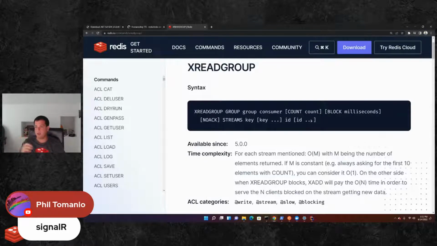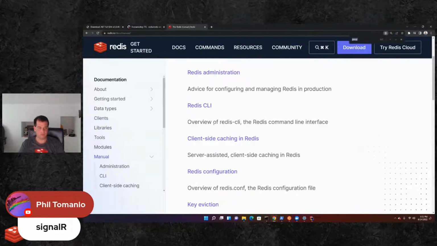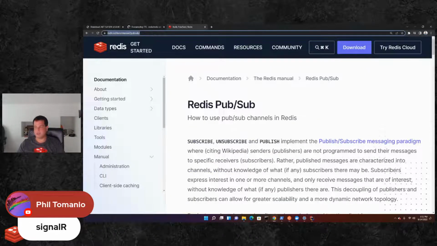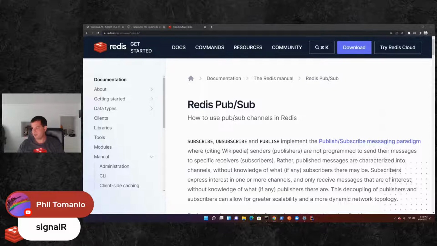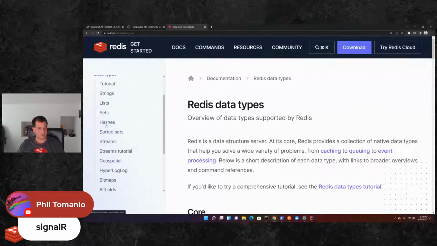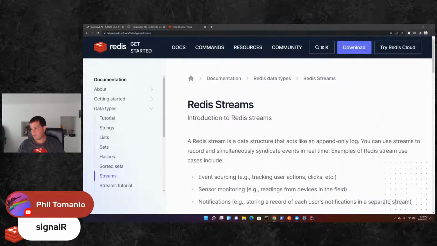So streams are actually really useful for that. And the other way is you can actually use PubSub. PubSub has its own page in Redis. So I'll just drop these two things in the comments here. Here's the PubSub one, and data types, streams. Here's the other one. And there's a tutorial for streams in here too.